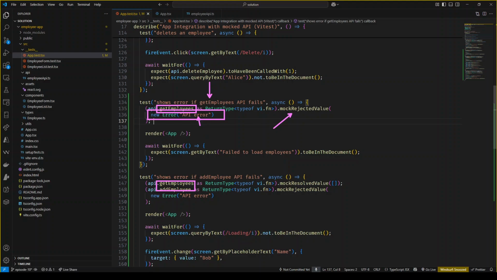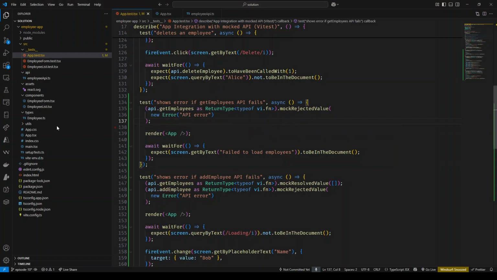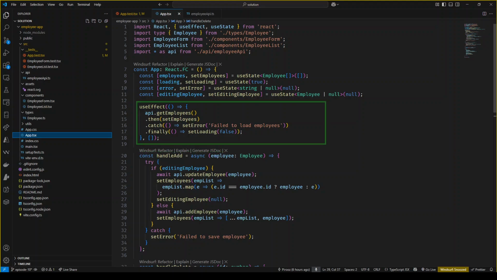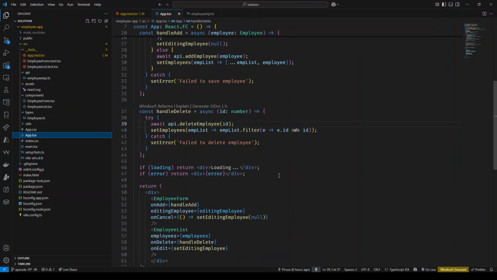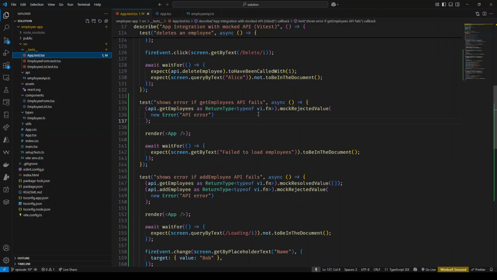And when that happens, we expect the app component to catch that error, right? Because we're using promises, and we expect that component to render this piece of text in the document. And this is exactly what the app component is doing. Inside of this useEffect hook, if you take a look, whenever we're getting the employees using the API, if there is an error, if the promise rejects, we are going to set the error state to this text, and we are going to show this here. This is the pattern we have used for these tests.